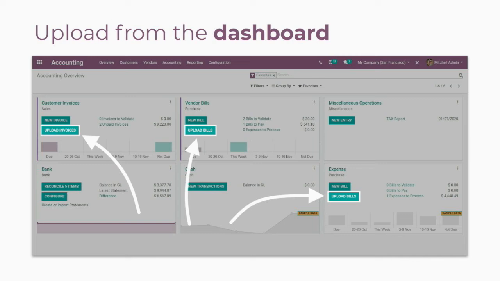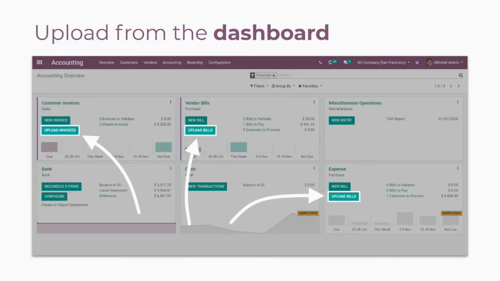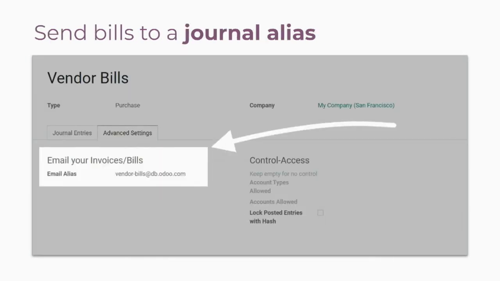But usually what happens is that we receive those through the mail, in your inbox, right? So those journals you see there, the ones that are actually relevant for us are the sales and purchase ones, and each can have an alias set up. An alias basically is a dedicated email address for the specific journal. And when an email is sent to this dedicated address, if there's a file attached to that email, it will generate a new record, in this case a vendor bill, into the system and attach this file to it, the PDF file.